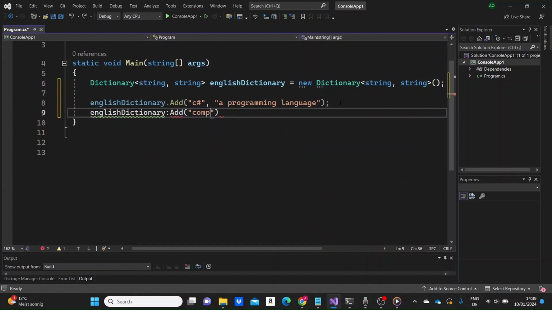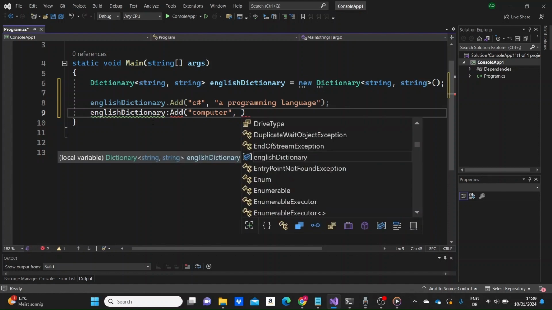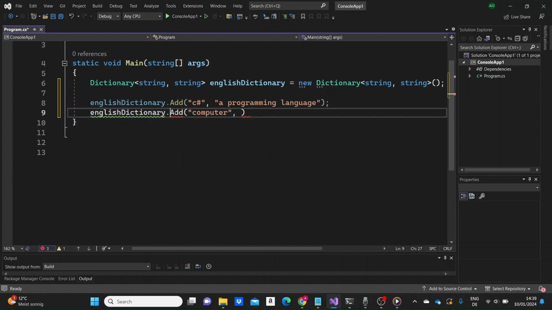So let's say we want a definition for a computer. Let's say a computer is an electronic device. Let's leave it like that. And there are different ways of how we can actually print the values of the key value pairs of our dictionary out in the console.